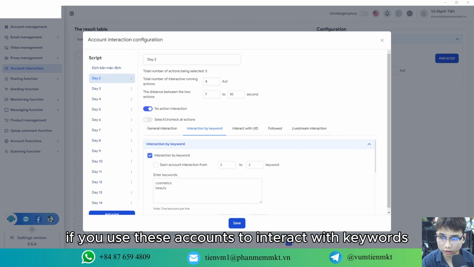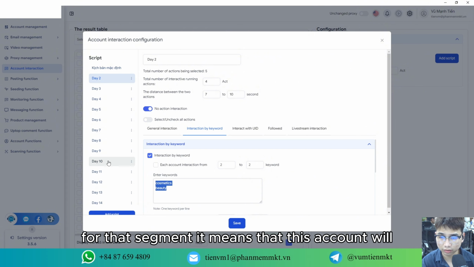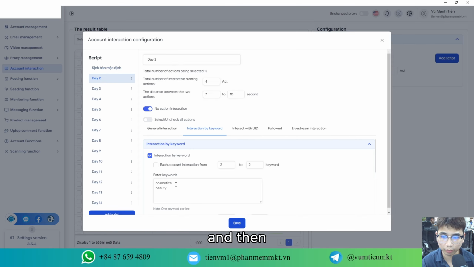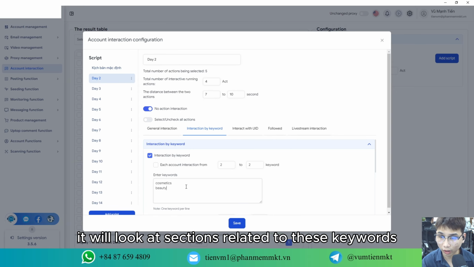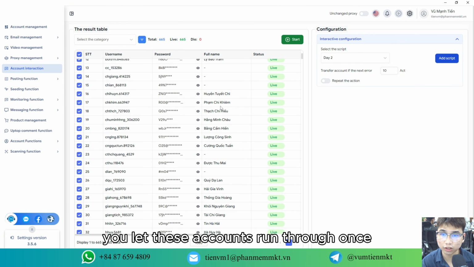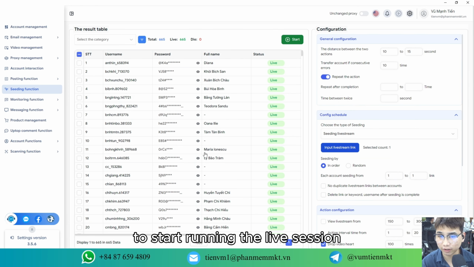So here, if you use these accounts to interact with keywords like cosmetic or beauty, then your account will be properly targeted for that segment. It means that this account will, for example, view the feed, and then it will look at sections related to these keywords. After that, you just save it. So, about 15 to 30 minutes before going live, you let these accounts run through once to create some activity history first, then go to the setting function to start running the live session.